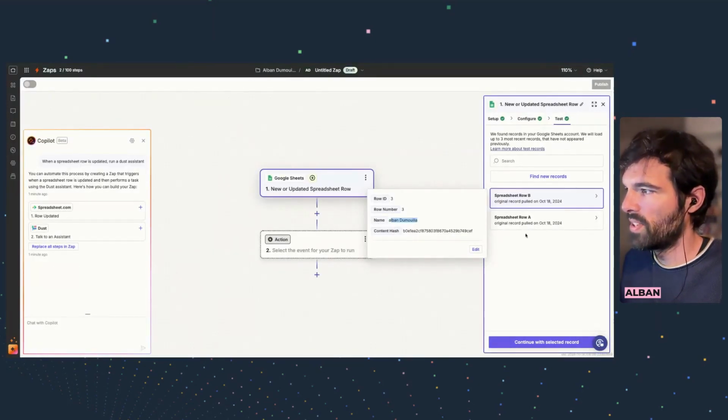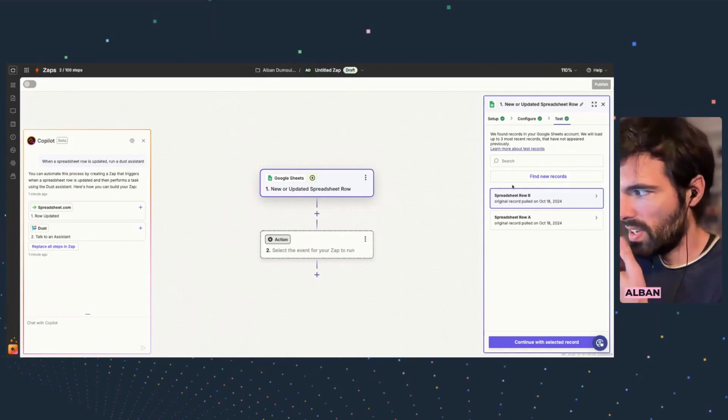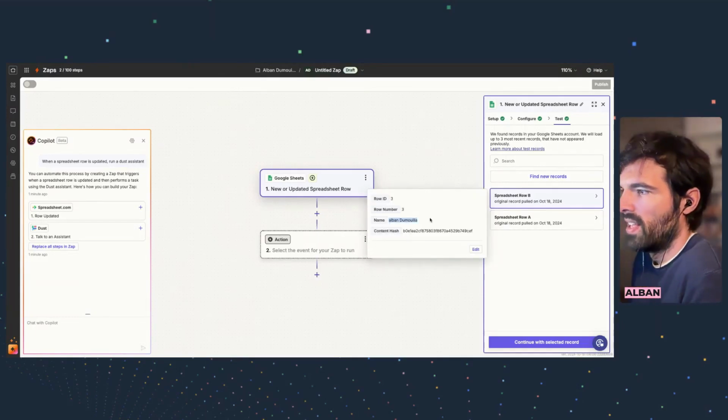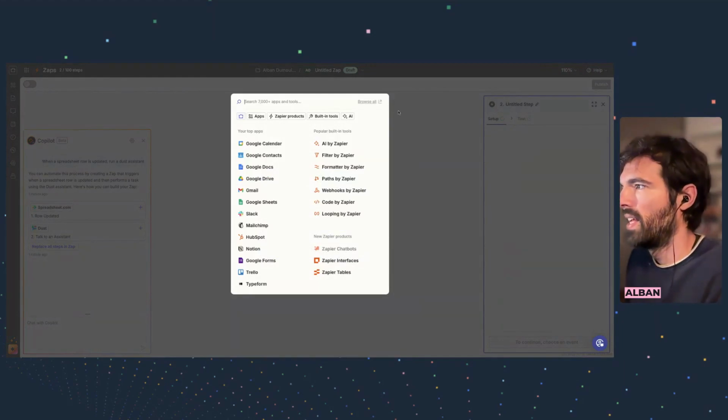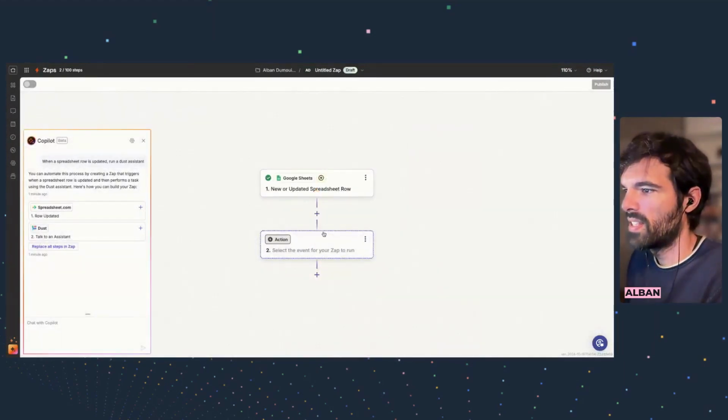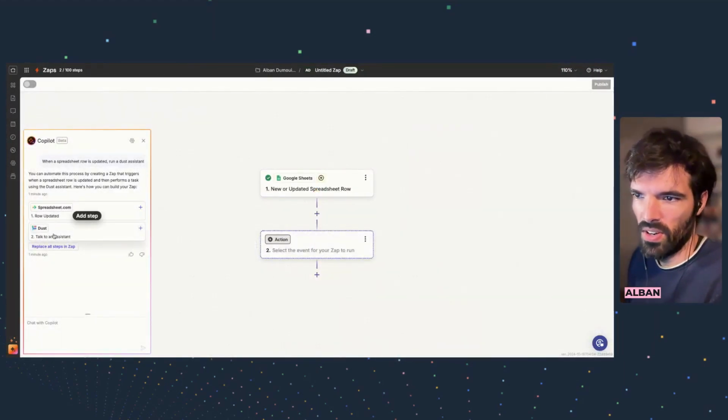Sorry, I'm not sharing the right screen. So yeah, it found 2 rows, and you can see the row with my name in it. So it's actually connected to the right spreadsheet. All right, so the second step is talk to a Dust Assistant.